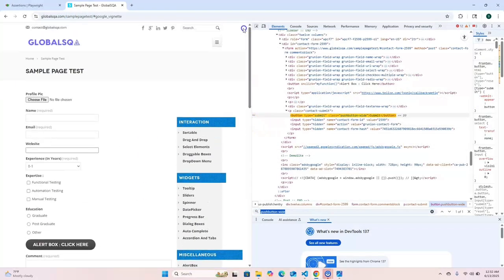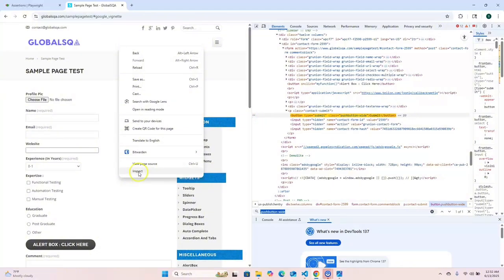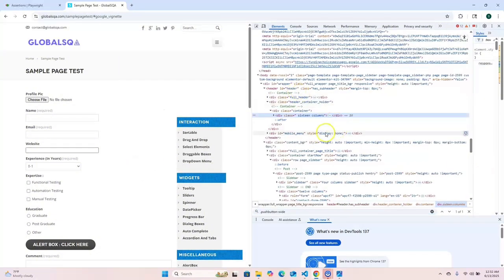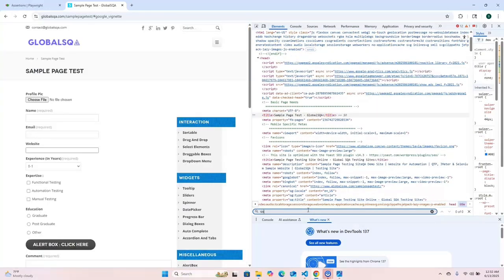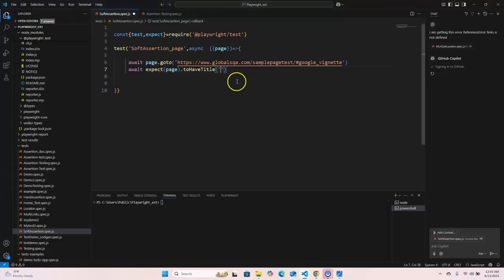For that, right click on inspect, and write in the search box title, because we need to check the title of this page. So it is showing the 80. So first we need to click on the first one. This is the second one, and the first one is this. So this is the title of the page, Control C, and I will paste it here.